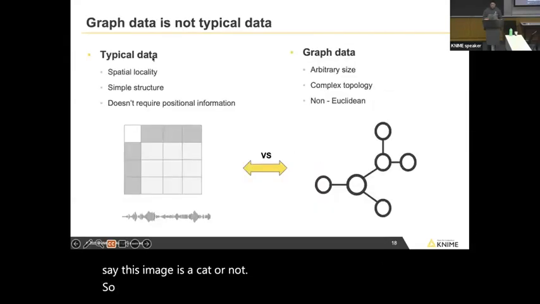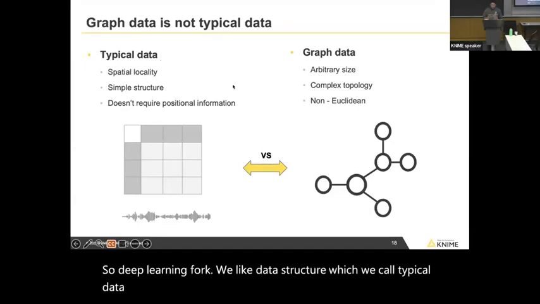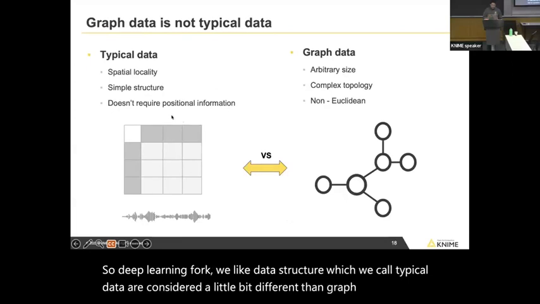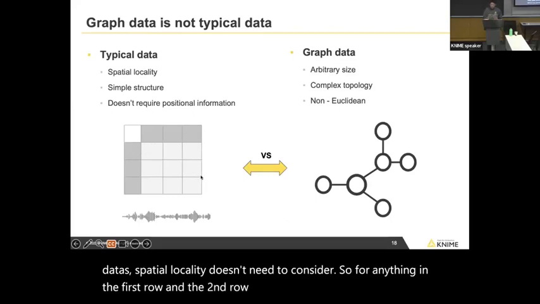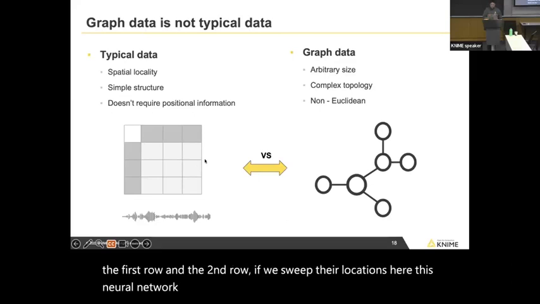Deep learning for grid-like data structures, which we call typical data, is considered a little different from graph data. In typical data, spatial locality doesn't need to be considered. So for anything in the first row and the second row, if we swap their locations, this neural network process will still give you the same results.